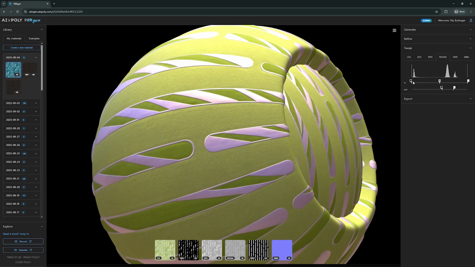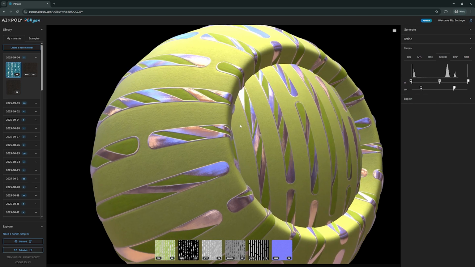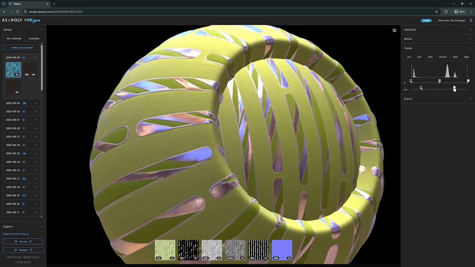It's the same idea. Here you can just lower the roughness a little bit, and then you can clearly see that it's metal. And you can also change the overall, like the whole thing becomes a little bit less rough now.